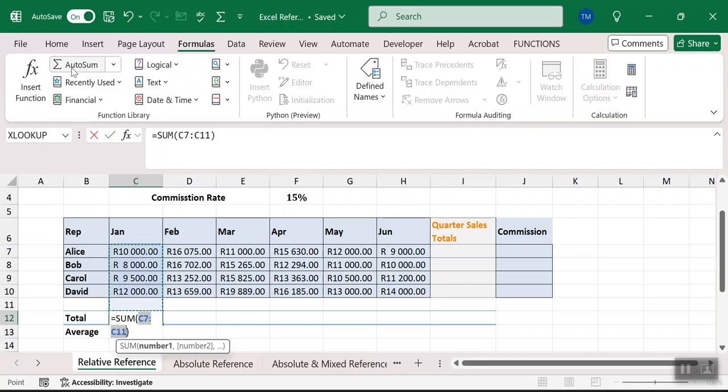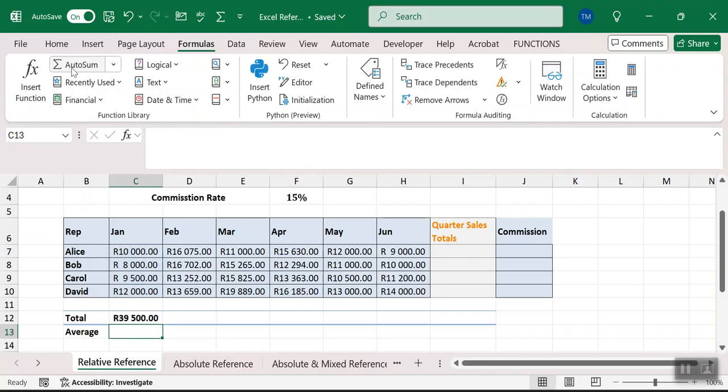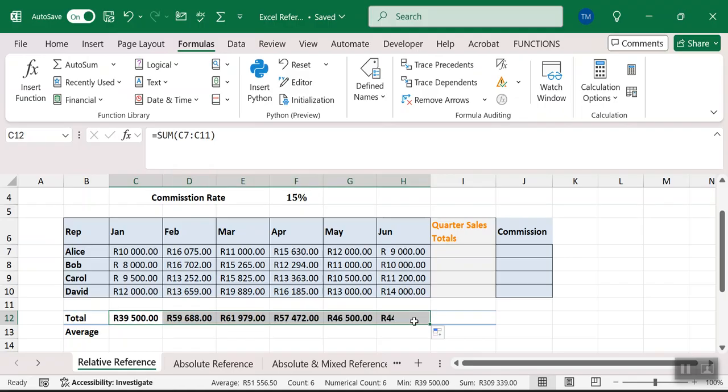It's up to you. So I'm going to sum up my sales for January, and then normally once you have calculated your totals, you will use your autofill or fill handle to copy your formula across, right? And then you will get your answer. So with Excel, for relative reference, it will look at what you have done on the left and it will apply it on the relative cell.